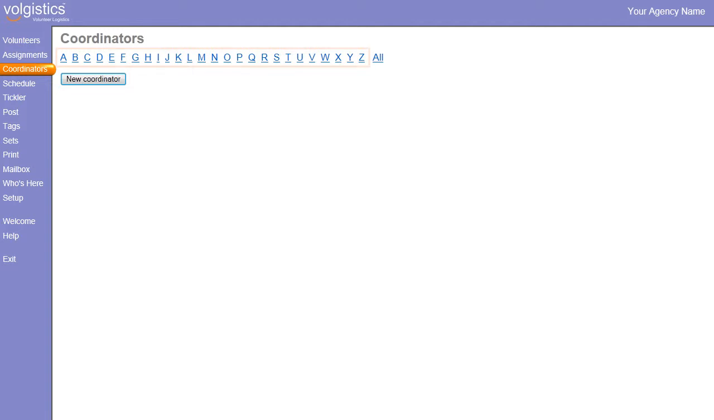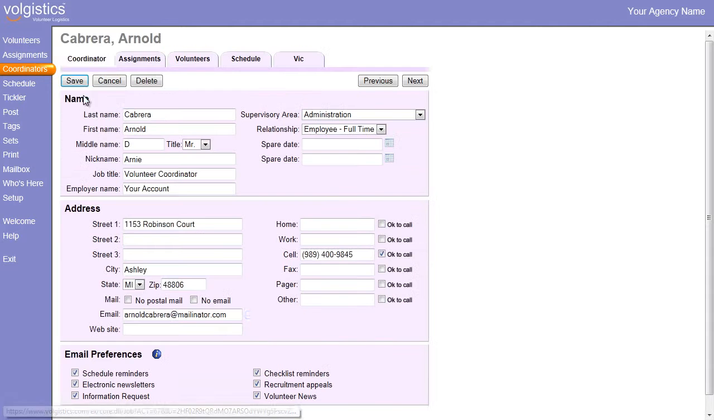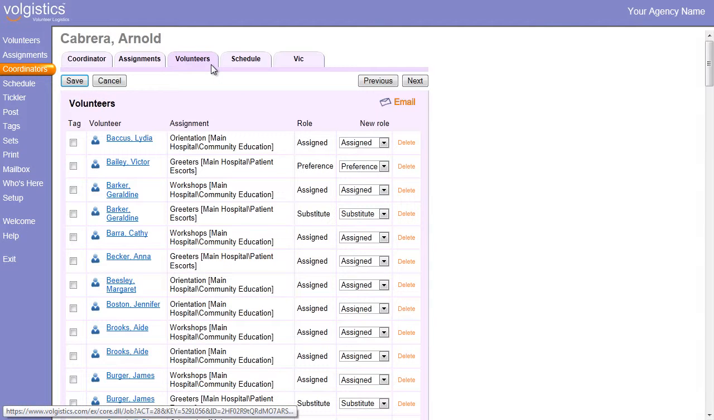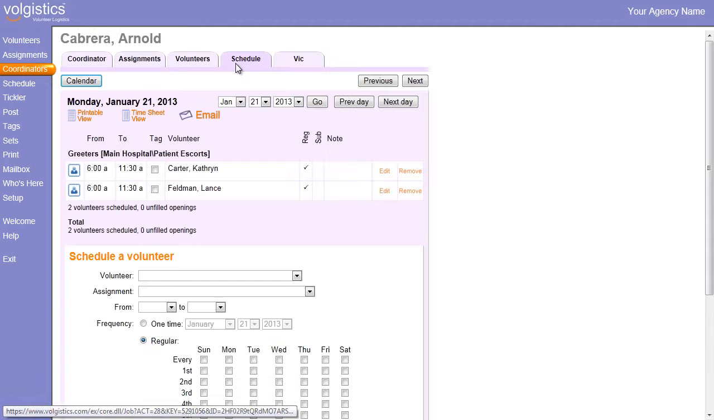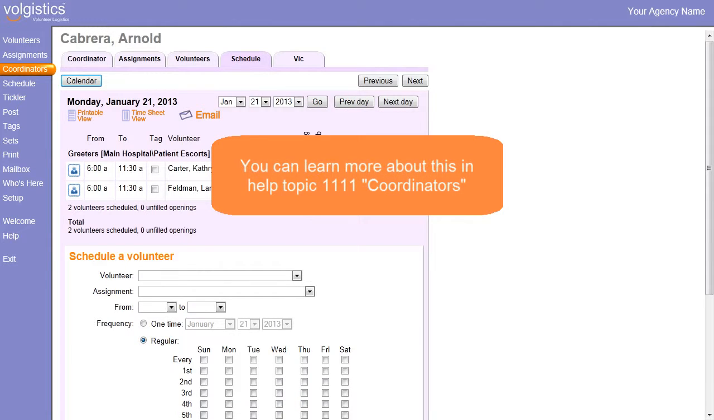From here, you can click a letter of the alphabet to look up a coordinator by last name, or the All link to see a complete alphabetical listing of all coordinators. Click a coordinator's name to view their information, see a list of the volunteers they supervise, or view their volunteer schedules. To learn more about how to use coordinator records, you can read Help Topic 1111, Coordinators.